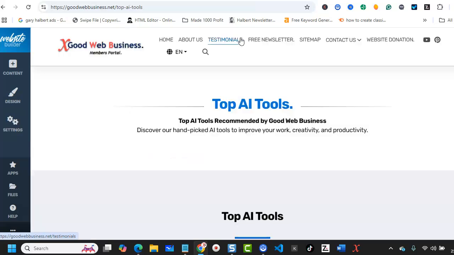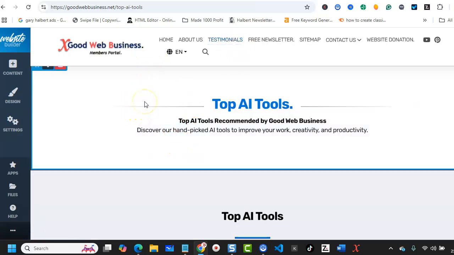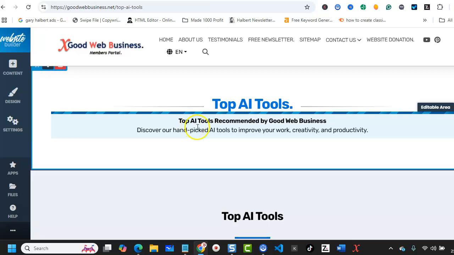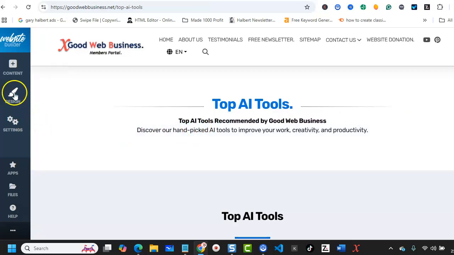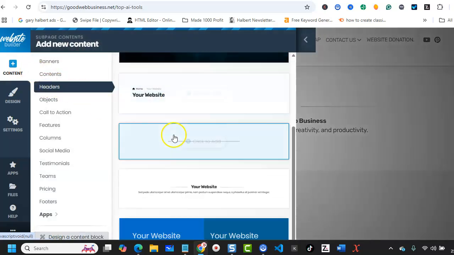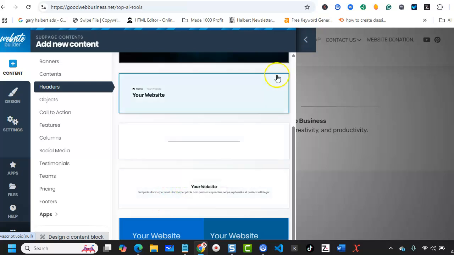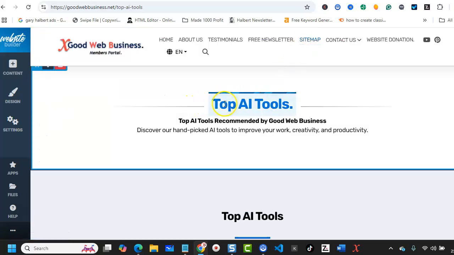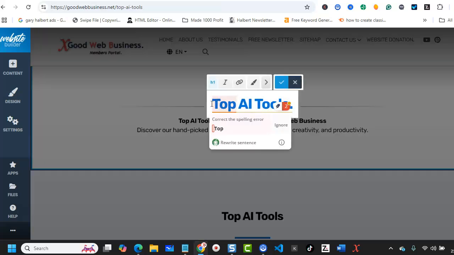So I just come out of that. So this is the actual page we're doing, which is top AI tools. And to add a page or content block, if you go to content, and then you would add a header, and this is the header just here that I've added. So you'd click on that, and then that would add it for you. And then when you've done that, you can name the page, which we've got as top AI tools. If you want to, I would suggest you change it to a header 1.